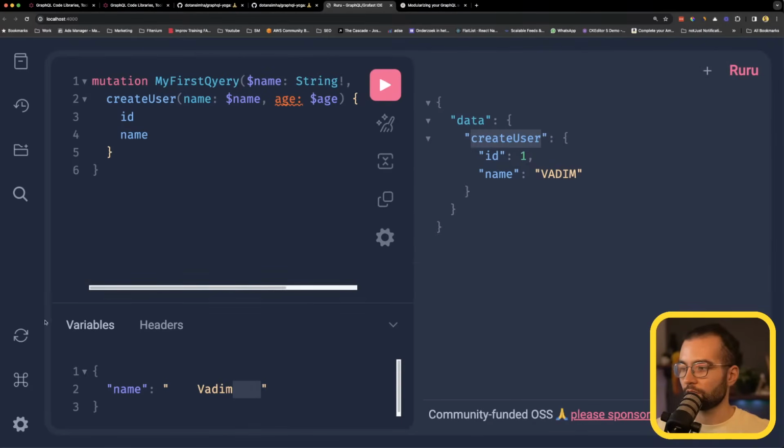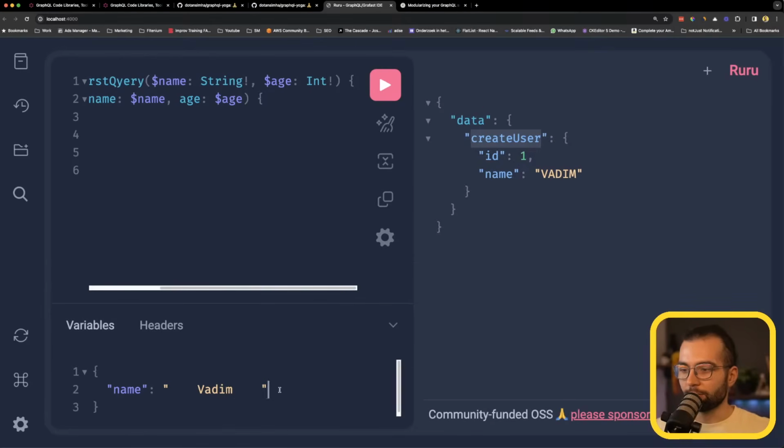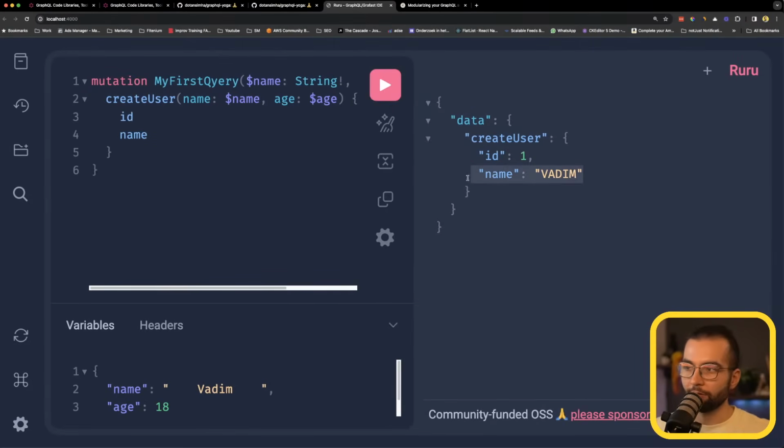Age and field create user. I need to refresh. And in the variables, let's also provide age here. I don't know, 18. If I'm gonna send, it doesn't show me because I didn't select that field in the result. So let's select it to also return the age.